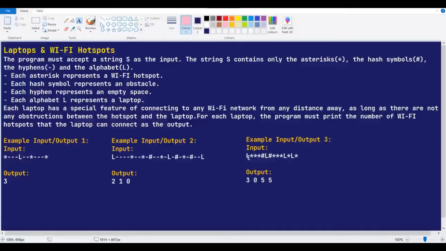Here we have 3 hotspots and an obstacle, so 0, and here we got 5 for this L, and this L also has 5 stars without any obstacle. We don't have to worry about the number of connections. So if it has one more laptop here, that also has 5 hotspots. That's all about the problem explanation. Let's solve this in a programmatic way.